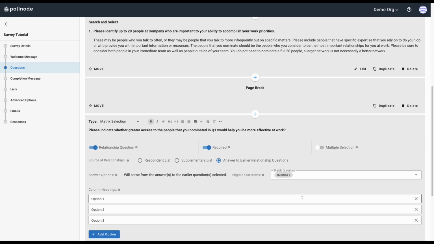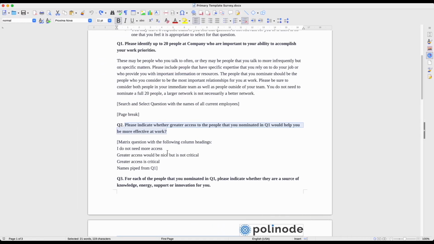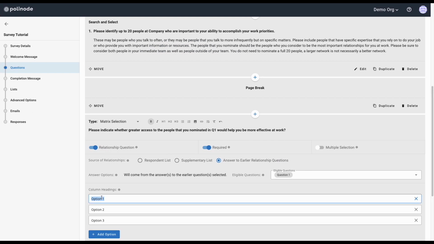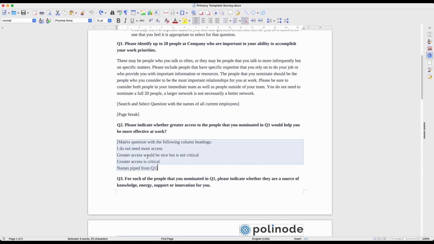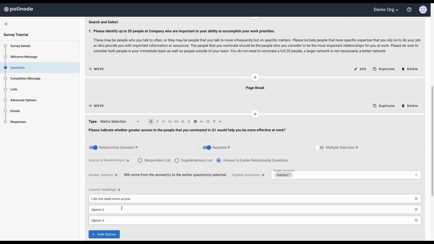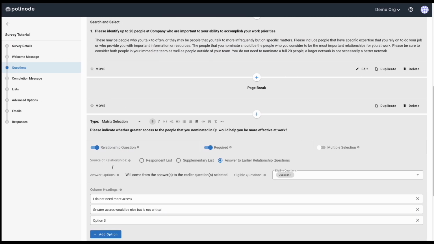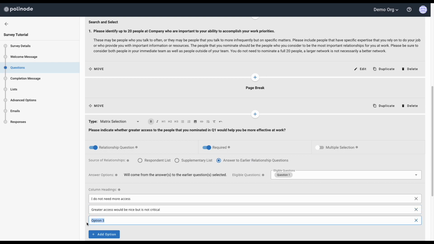And what options are we going to give the respondents for greater access? Well, we already have those options in my Word document here. So the first option is I do not need more access. So I'm just going to copy that across, put it as my first column heading. The second option is greater access would be nice, but is not critical. So I'm going to copy that across, put it as option 2. And the third option is greater access is critical. I'll make that option 3.